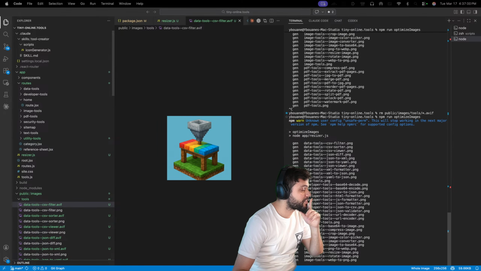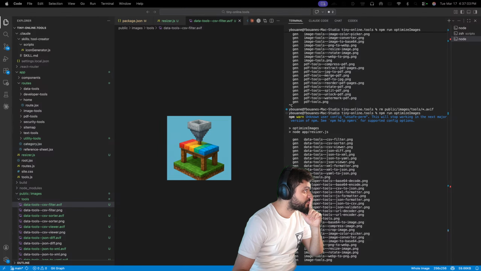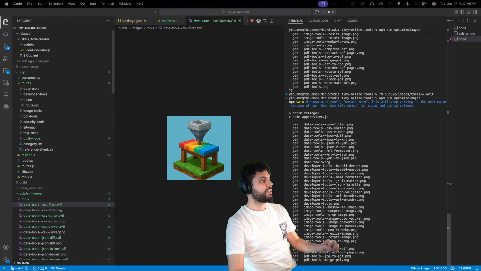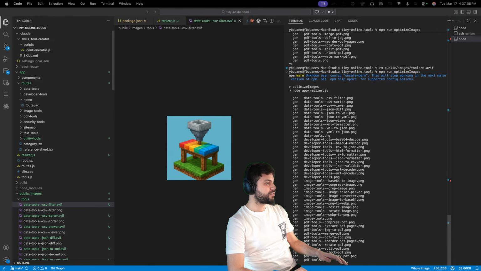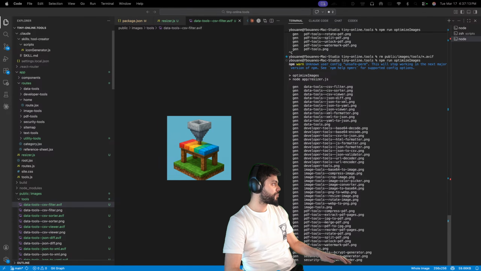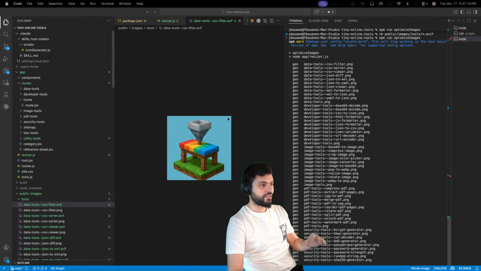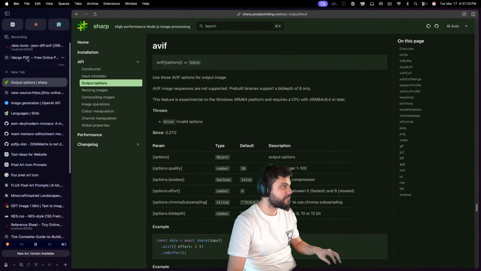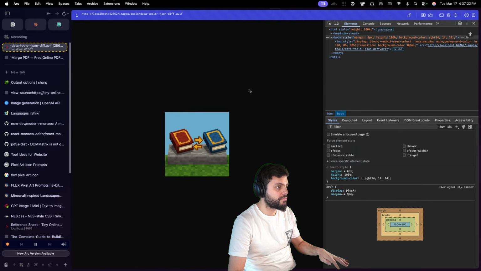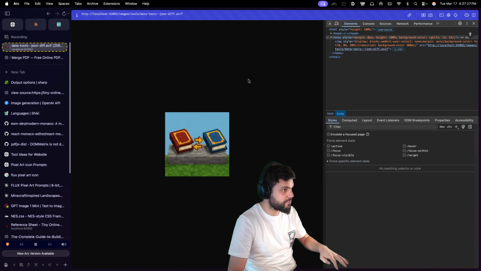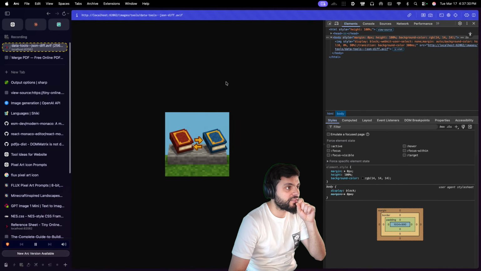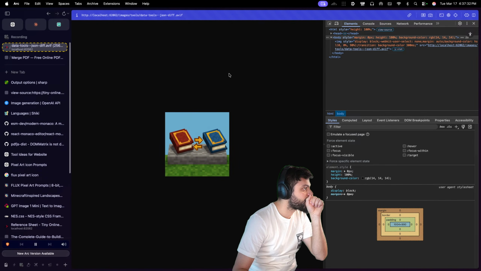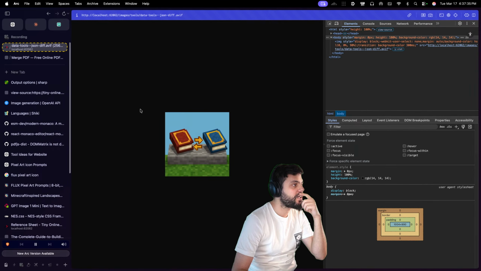So the AVIF images are much smaller. From 1,300 kilobytes to 61 kilobytes, which is 21x smaller. Maybe it's just me. I don't know. I see the image improved. I feel like it's not enough.